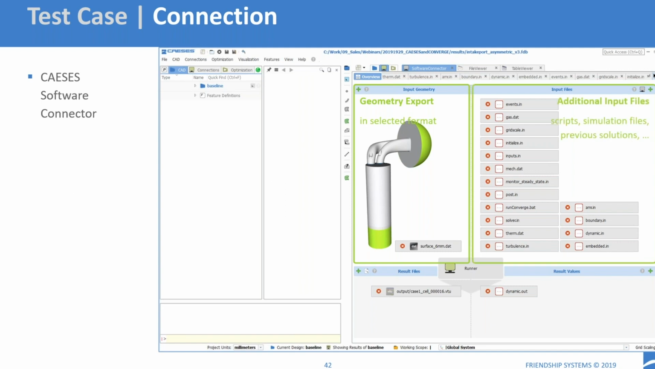And in the second quadrant here for the input to the external tool, we have all the additional input files that are needed: script files, simulation files, previous solutions, everything else apart from the geometry that you want to transfer to the solver. And here we have all the typical input files for CONVERGE. And in the bottom half of the software connector, we define all the results that we want to read back into CAESES when the computation is finished.